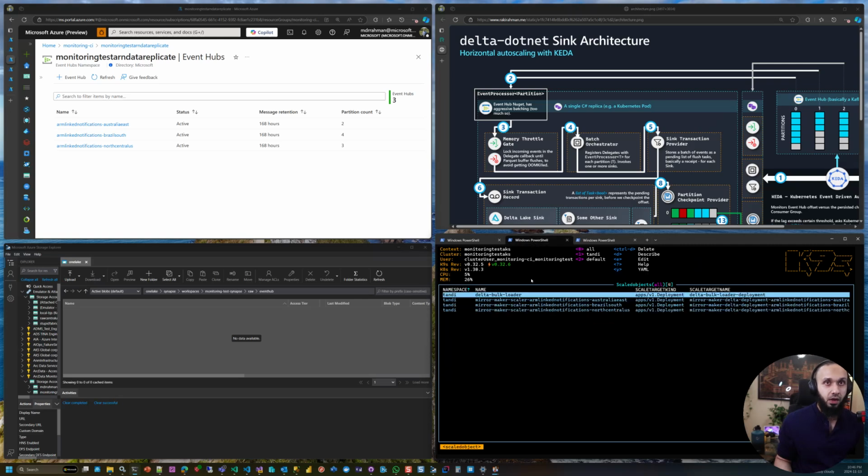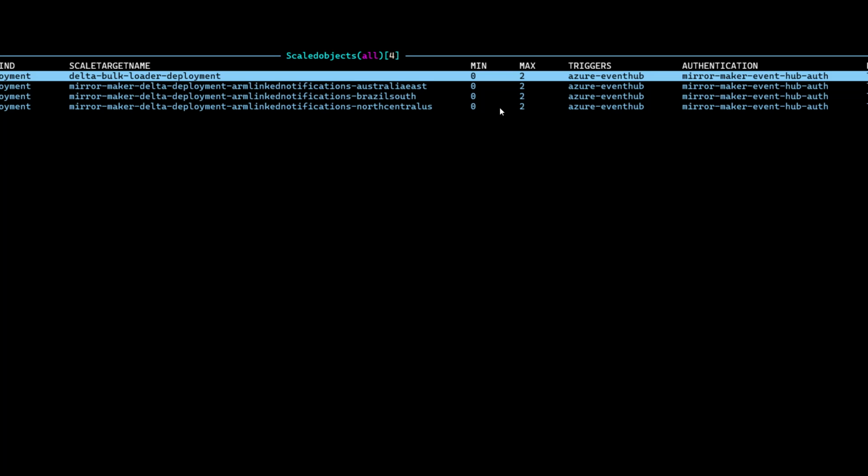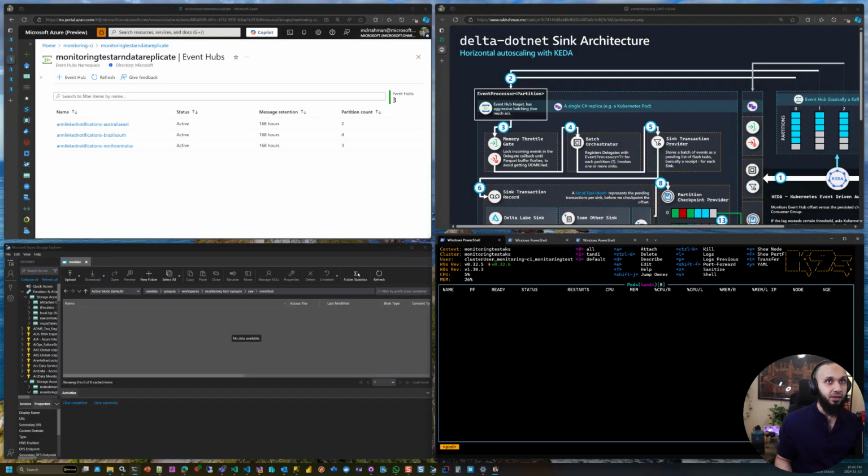bulk loader. So essentially in KEDA, this is called a custom resource definition, which is how we tell it to scale. And so we've told KEDA that the minimum number of workers is 0 and the maximum number of workers is 2. And currently, if I go into my Kubernetes namespace, you can see there's no pods there because we don't have any backlog of events, right? And the Delta tables, as you can see, it doesn't exist.